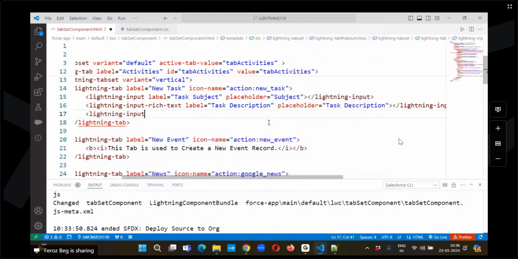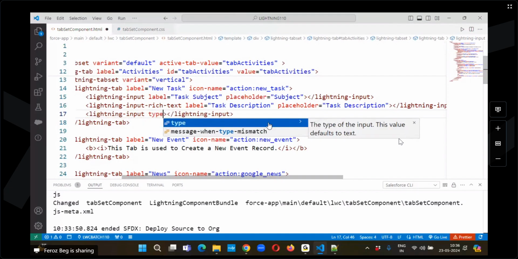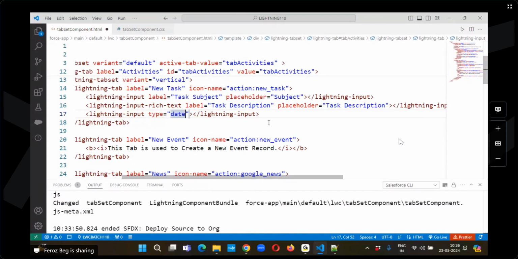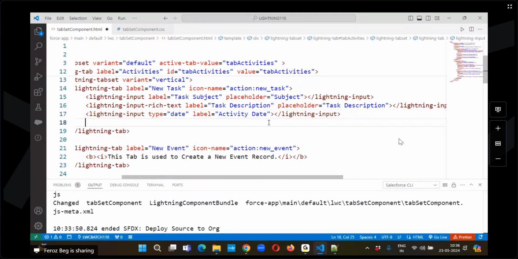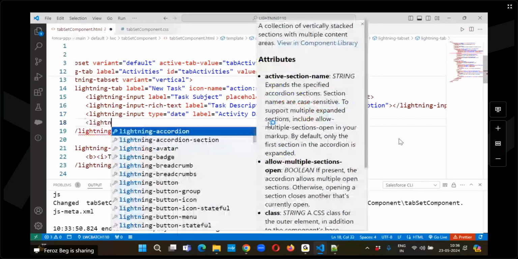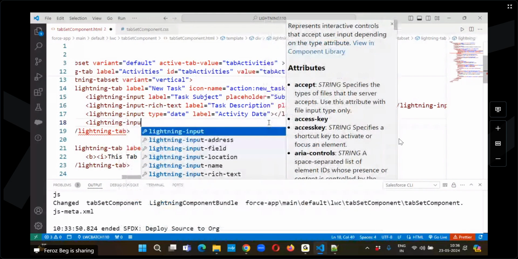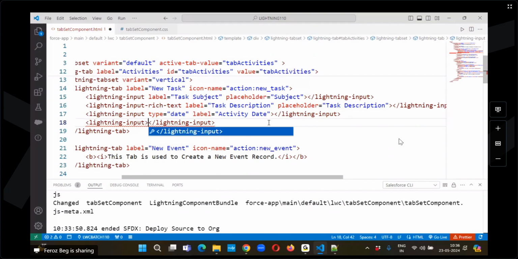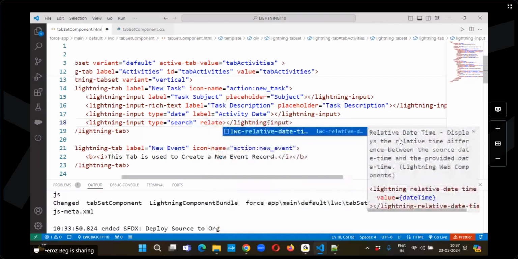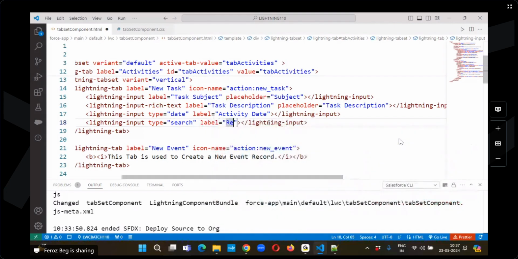Lightning input, I would like to specify type equals to date. Now the label equals to activity date. I would like to place this control. Lightning input, I would like to specify type equals to search. I'm indicating label. Label equals to related to.